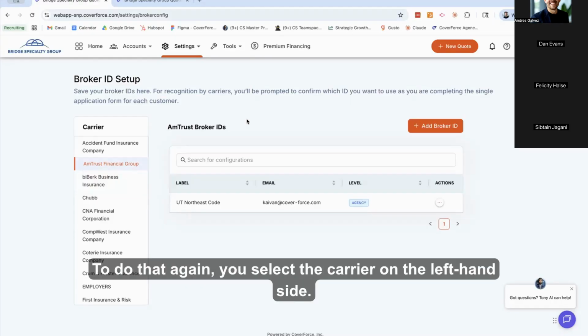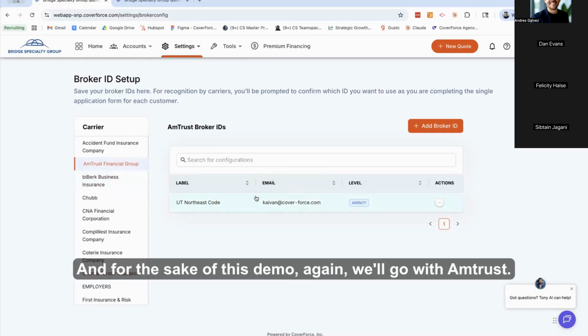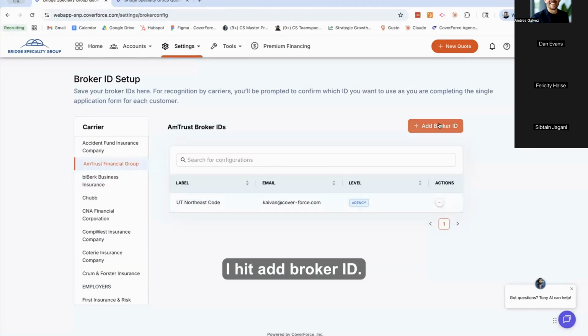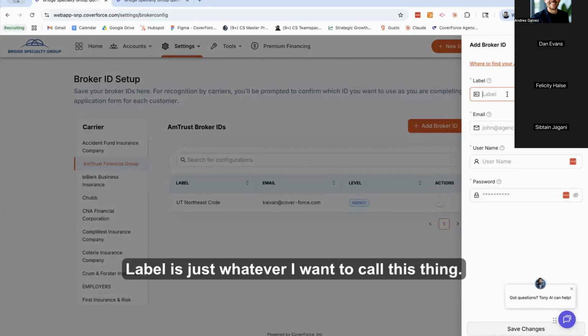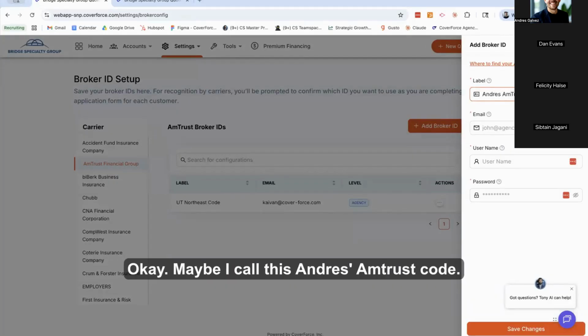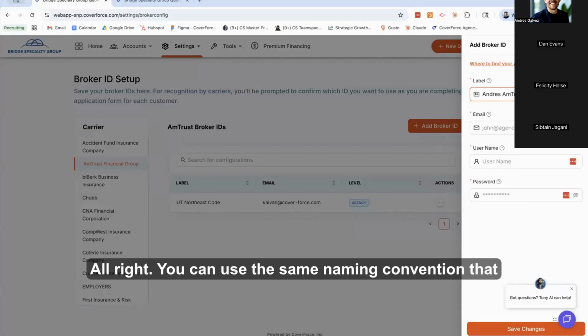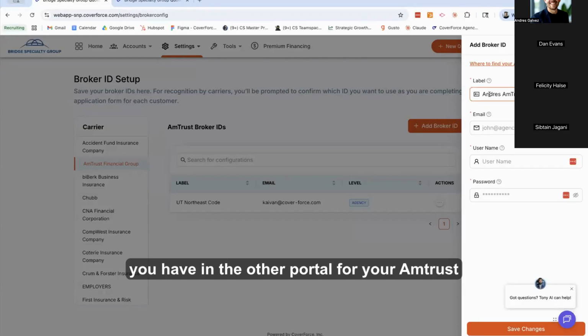Okay, to do that, again, you select the carrier on the left-hand side. For the sake of this demo, again, we'll go with AmTrust. I hit add broker ID. Label is just whatever I want to call this thing. Okay, maybe I call this Andres' AmTrust code. All right, you can use the same naming convention that you have in the other portal for your AmTrust code if you already have one set up.